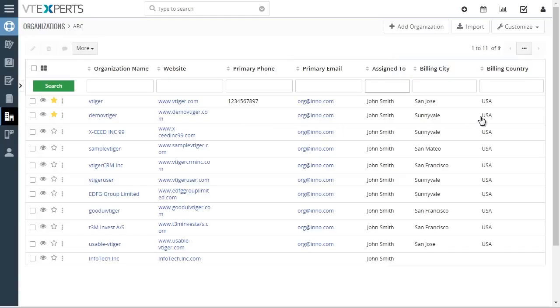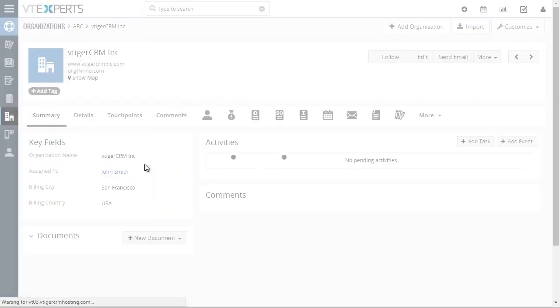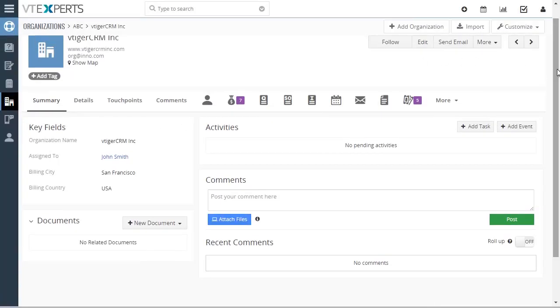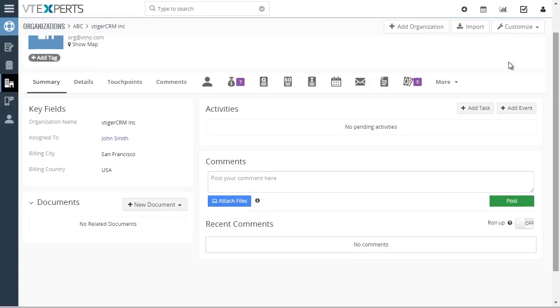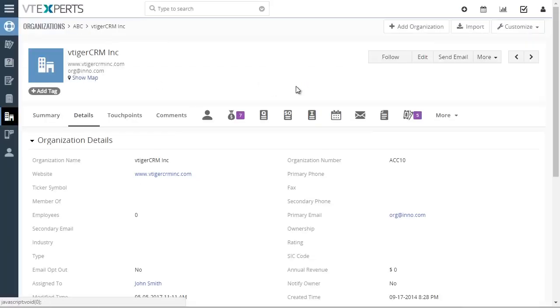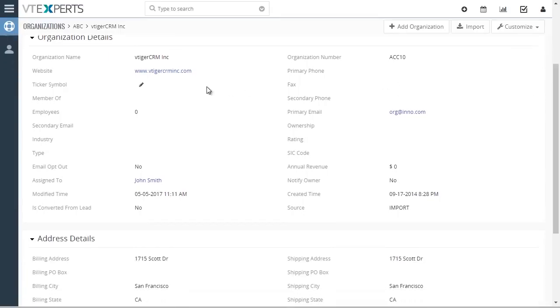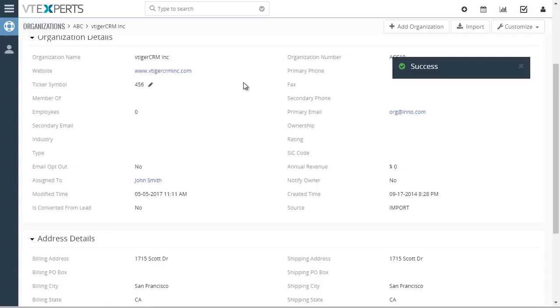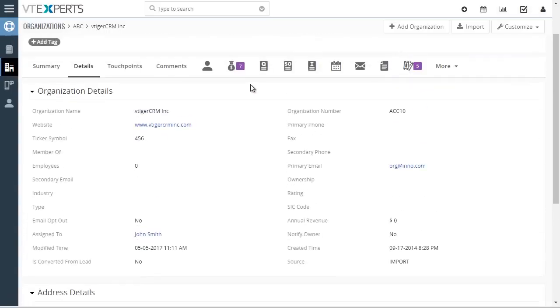Let's go into the account. If I open an organization, I can now see the summary view is slightly different, but we still have our summary, which is now called key fields. We have activities, comments, and all the other widgets that are available on modules. We can then go into details, and that will give us the full list of available fields. We can click on one, put in a value, and save it. So the functionality is pretty much the same.